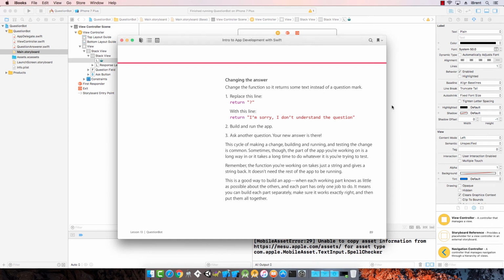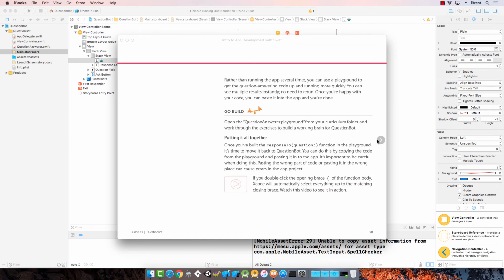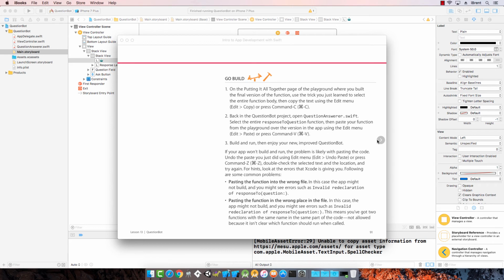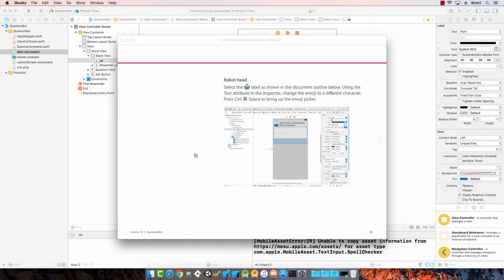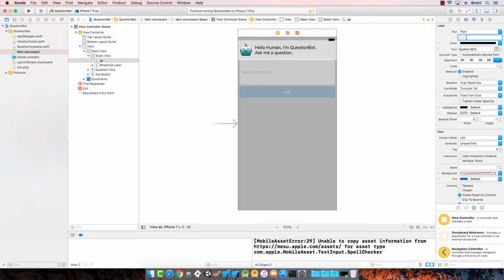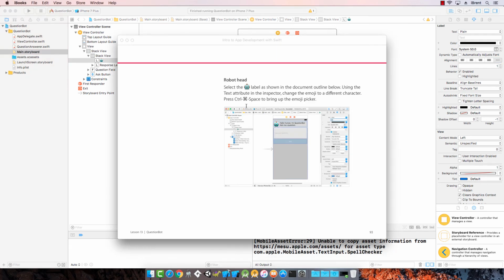Let's go back to the book for a second. And we've already done this. We've done that. Okay, the label. Press Control Command Space. Bring up the emoji picker. Select the label. Change the emoji to a different character. Okay, so now press Control. What was it? Sorry. Control Command Space.